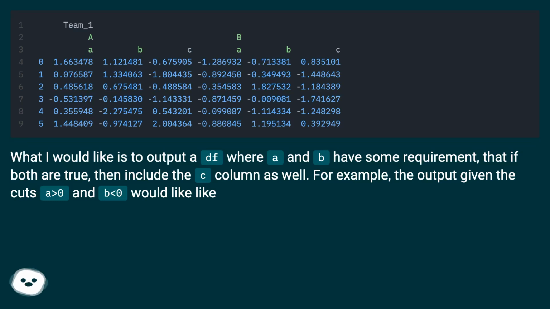What I would like is to output a DF where A and B have some requirement that if both are true, then include the C column as well. For example, the output given the cuts A, 0 and B, 0 would look like.